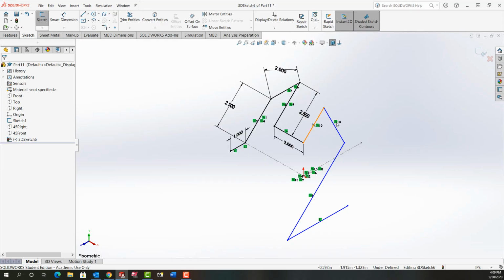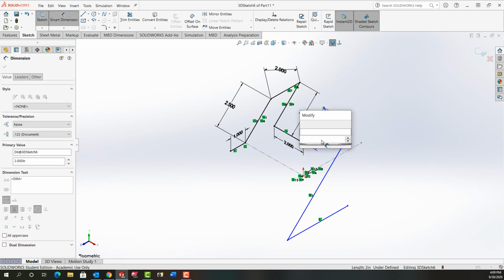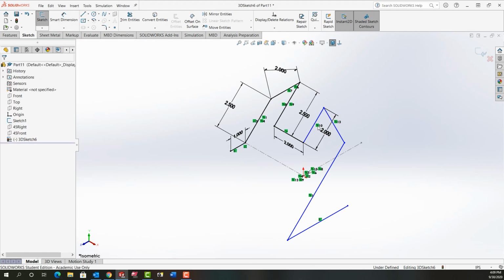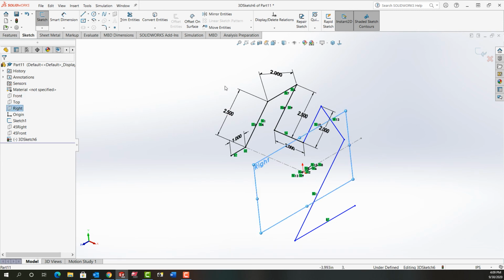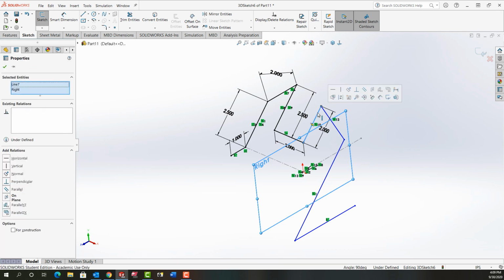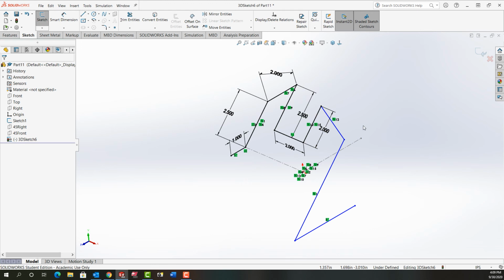Next, I'll dimension this line. So I'll activate Smart Dimension. It's 2 inches. I'm going to push escape. So I don't remember what the parallel is. So the parallel is to this plane. So I need to figure out what other plane I need it relative to our entity to have it fully defined. In this case, I'm going to select the right plane, hold control, select this entity, and I'll make them parallel. And it's now fully defined.